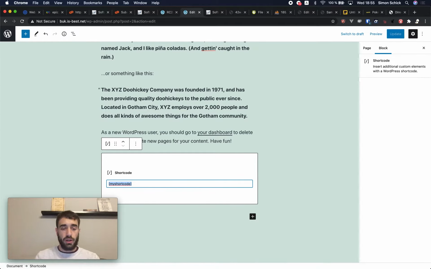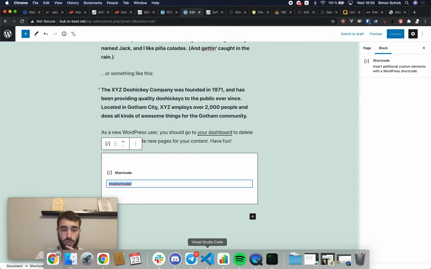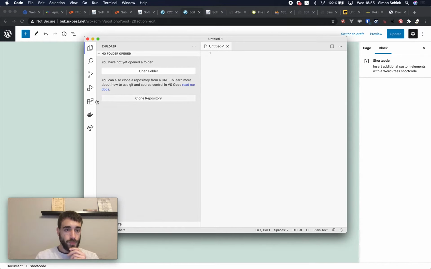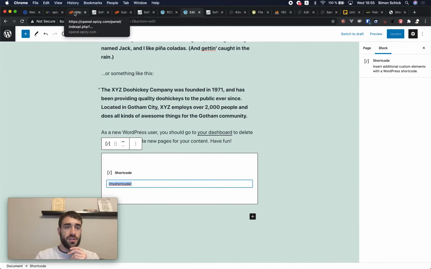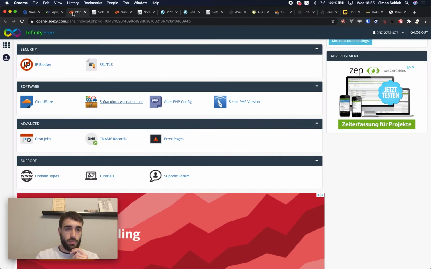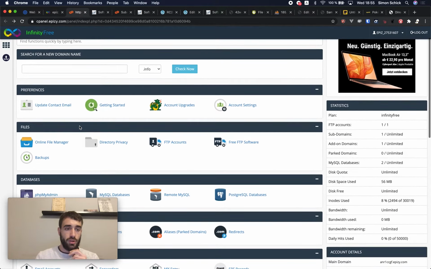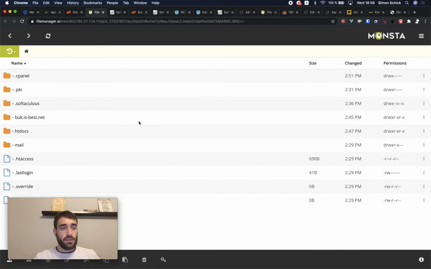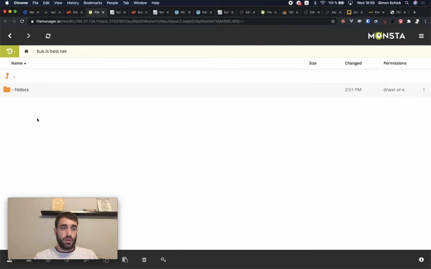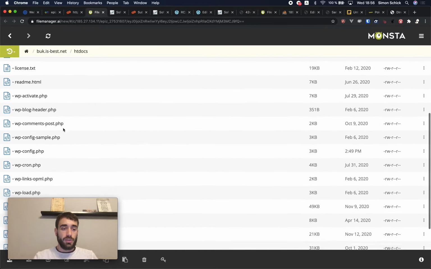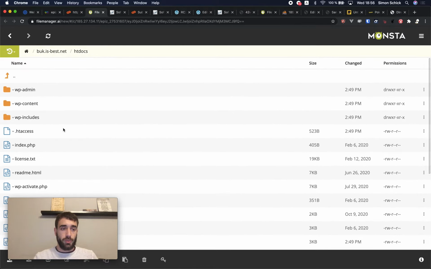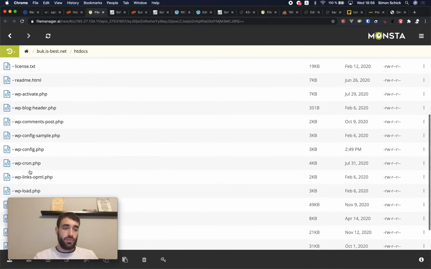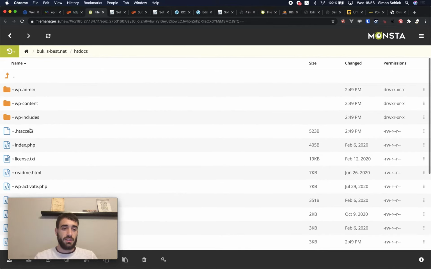So that is why I now will take my Visual Studio Code. Or we can also do this in our cockpit. Scroll up, go to the online file manager. And in here, we now have our BUK is best folder. And if we open it, we see an htdocs folder. Opening that one, you will see all the files that are available on our website, or the files that make up WordPress, to say it like that.